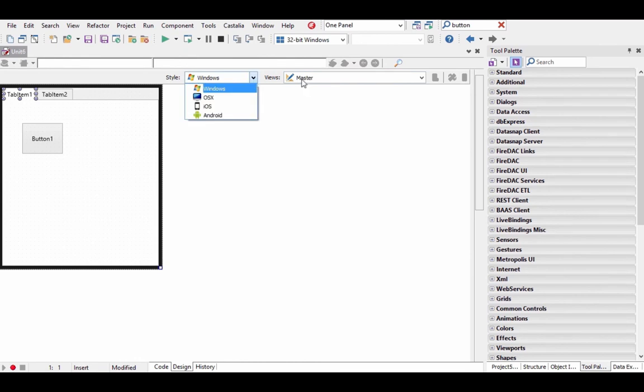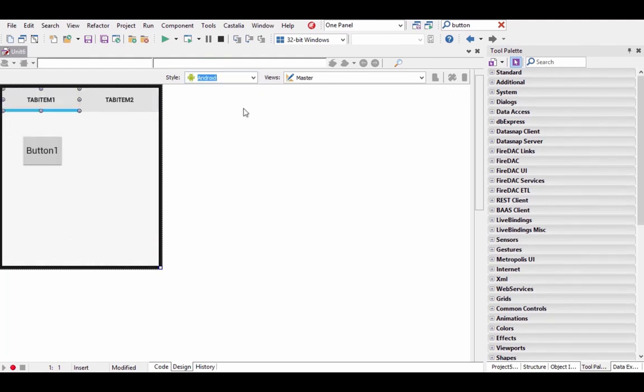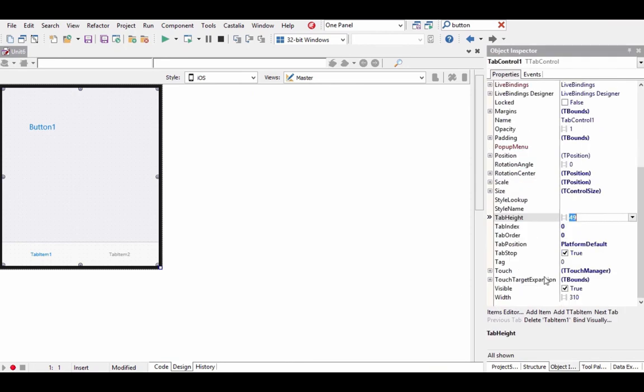We're on the master view. We can change what style this is. So we say what it would look like on OS 10 versus iOS versus Android. So right off the bat, notice that the toolbar or the tab bar position or the tab control position changes when I go to iOS, and that's because the tab control tab position is set to platform default. So platform default means it adapts to whatever platform we've selected. That's the most common scenario you're going to run into, the behavior services. You can also use it via code.